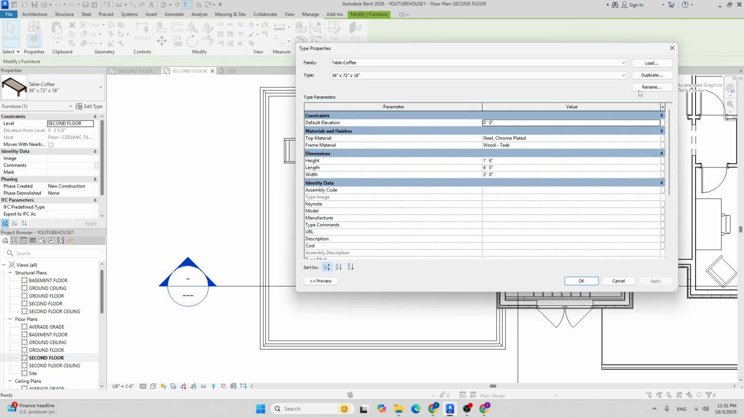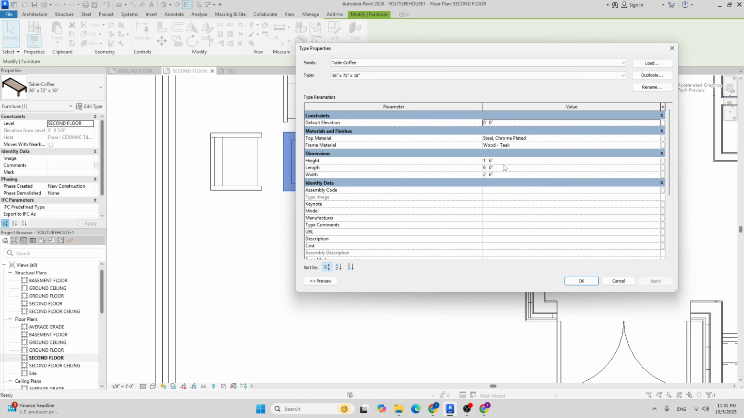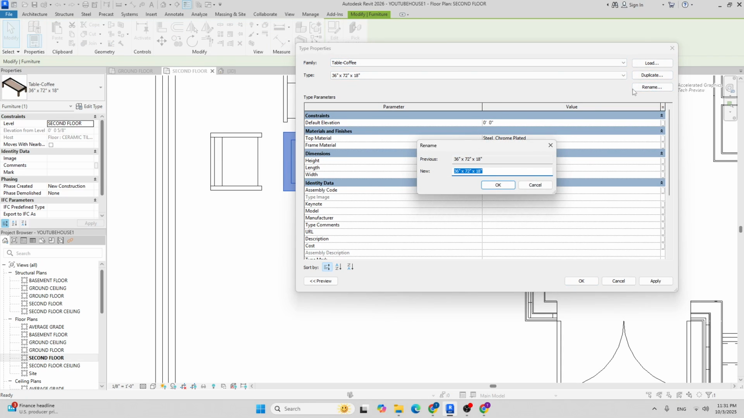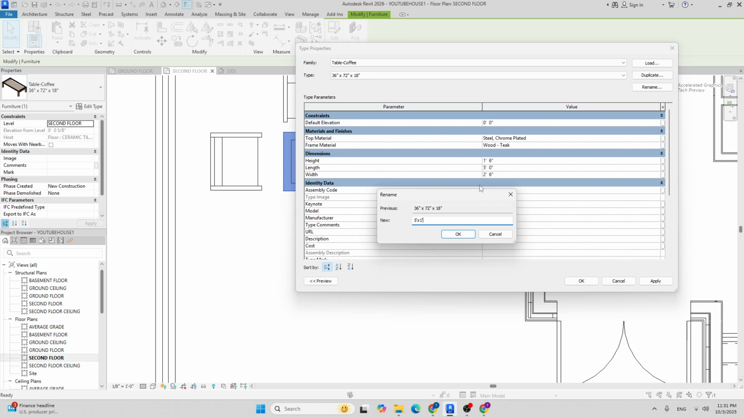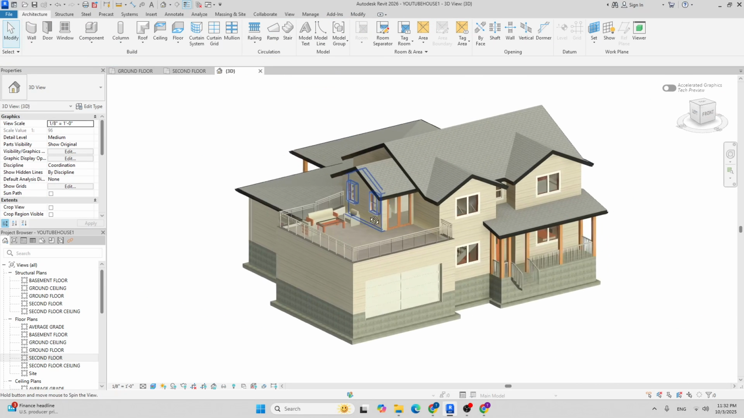So I'll click this one, edit type, and width 2'6" is good enough. Then 6 foot, height 1'6". Okay. The width is still a little bit too big. The width, I'm gonna go 5 foot. So I'm gonna rename it 5 foot by 1 foot. By how much? By width, by length, yes. By 2'6", by 1'6". Okay, I'm gonna go 3D and check it out, and it's there.